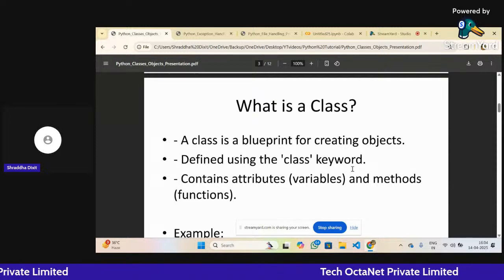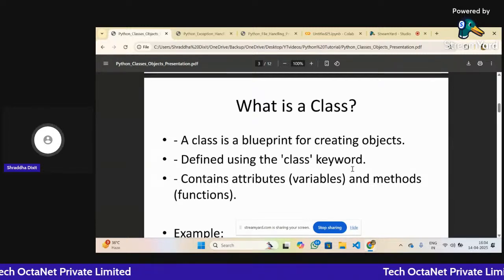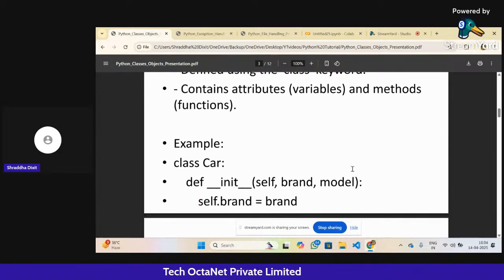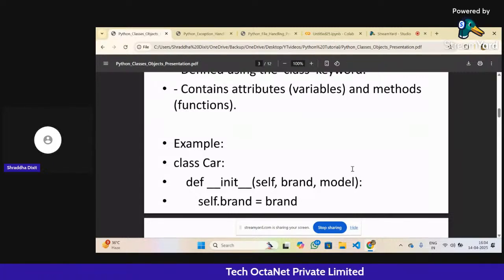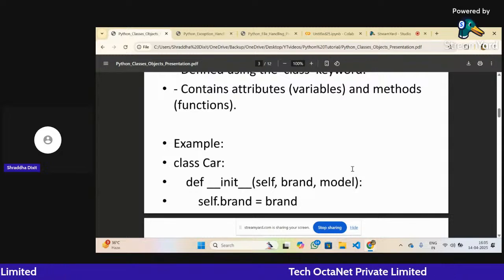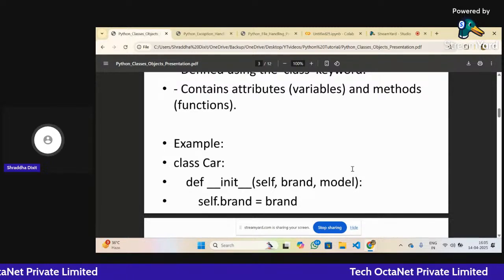Now the class is defined using the keyword class. It contains variables that are known as attributes. It carries functions that are known as methods. Suppose I take an example where we have a class named Car. The def __init__ is a function which we'll discuss in later slides. Self, brand, and model are the attributes, and self.brand is pointing to the attribute brand.